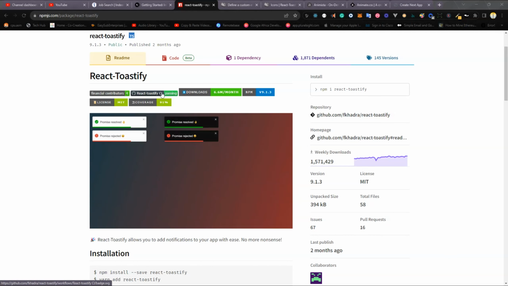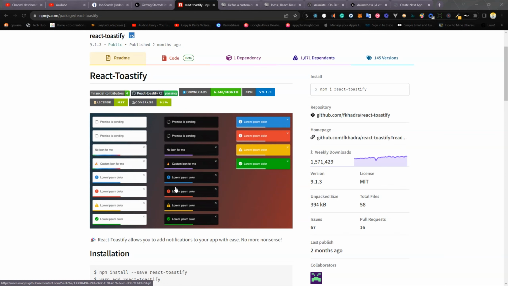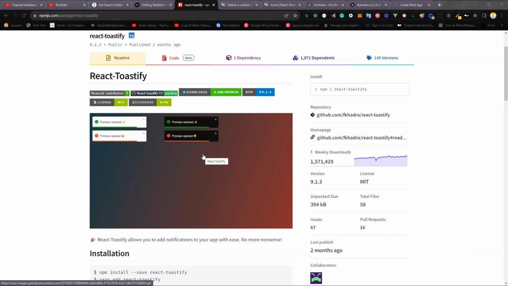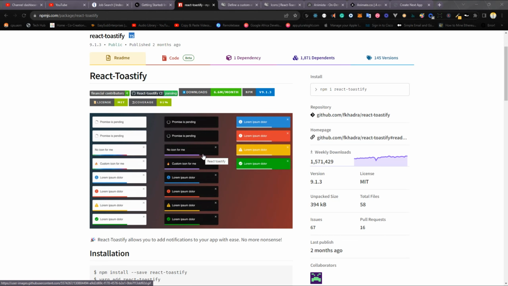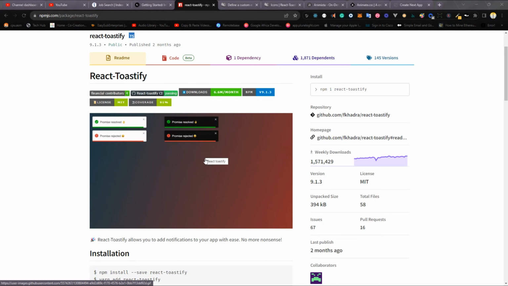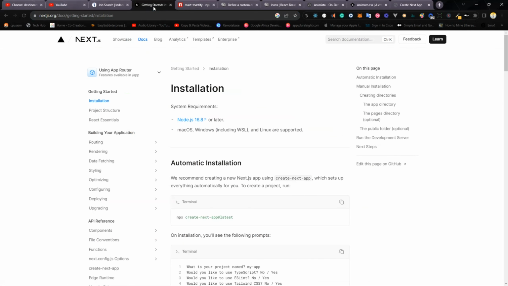Today we're going to be looking at how to use a toast notification like this in your project, in a Next.js project or React project, depending on whatever you are working with. The same steps can be applied to React and to Next.js, but this is specifically a Next.js tutorial. So let's get started. First of all, we will install the project.